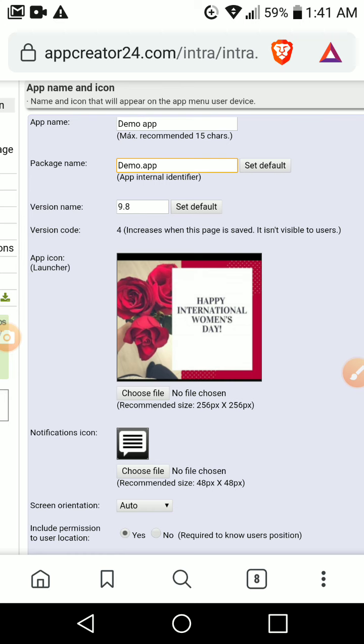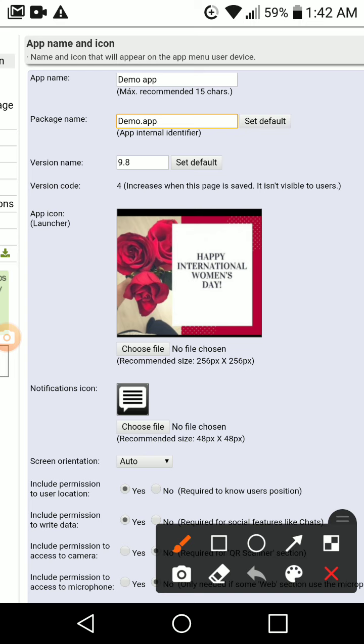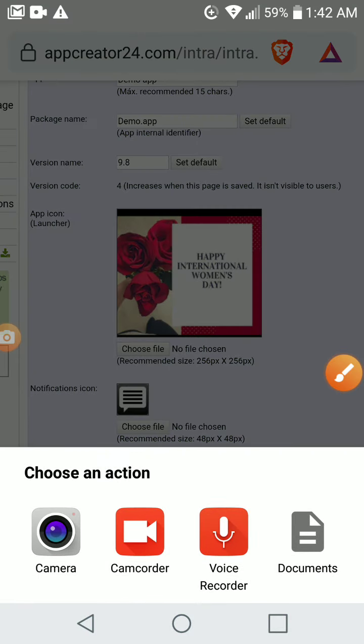So with all this being said, let me show you how to upload an app icon. Just click on this button that says choose a file. When you click it, if you are using a PC, which is a personal computer, it will take you to your local disk. Are you getting that?